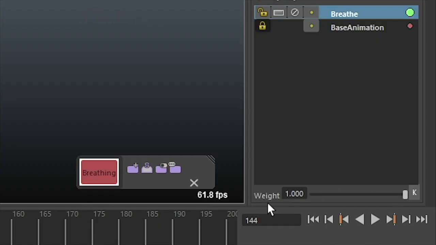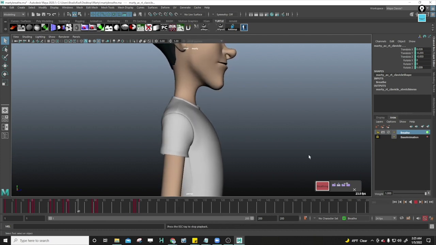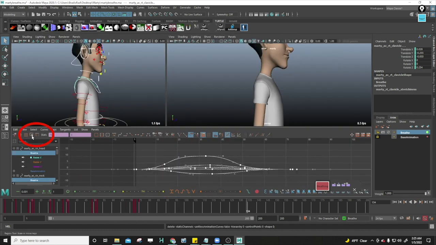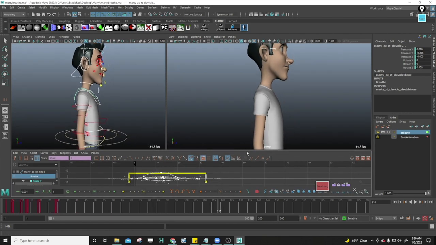Now the fun stuff. We can go to our weight control, scale it back and forth to control how big or how small our breath can be. Here's another fun tip. Go to your graph editor, click on your retiming scale tool, click on the beginning and the end of your animation and scale that sucker down for rapid fire breathing. Suppose he just got done running or scared out of his mind.